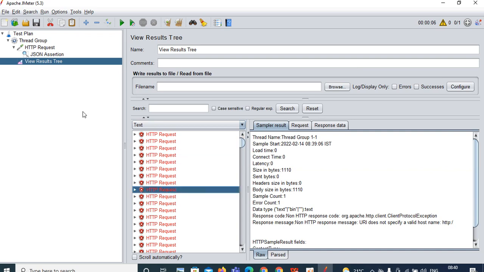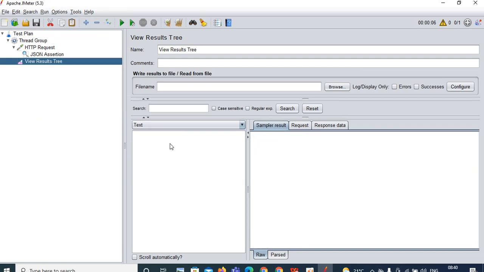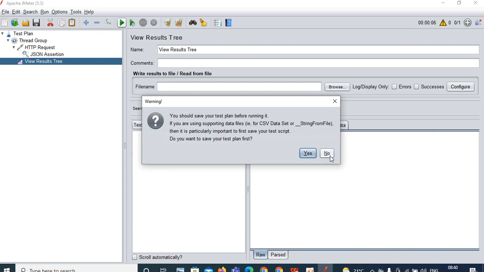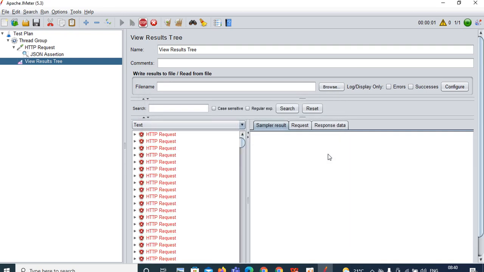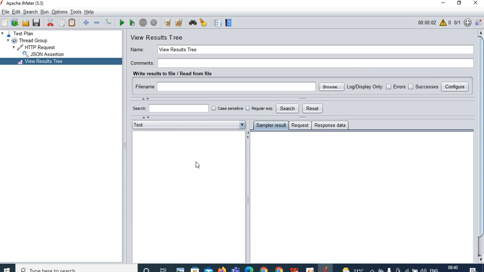How can you clear it? Go to the Run tab. Here you can see Clear. Just click on Clear, that's all. See, all the data present here will be cleared. Let me show you again. Click on the play button. Now you can see the logs over here. I want to clear these logs, so simply go to Run and click on Clear. The data is wiped, cleaned from here. This is the shortcut, Clear.